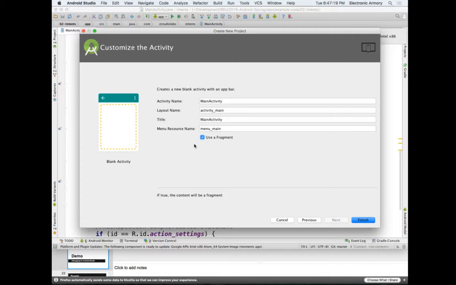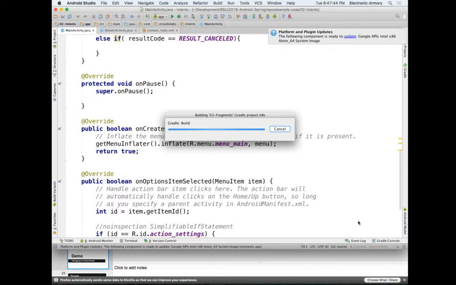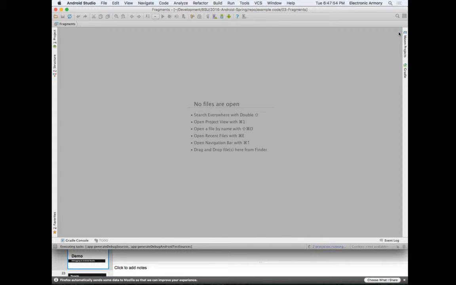And if you saw this little transition to a dotted yellow line, this is kind of where you can think of as your fragment living. And so if I uncheck that, it goes away and it has this plus button here, it's just another user interface thing. But I'm going to have a blank activity with a fragment inside of it. I'm going to hit finish. Give it a second to initialize. Gradle is going to do our build.